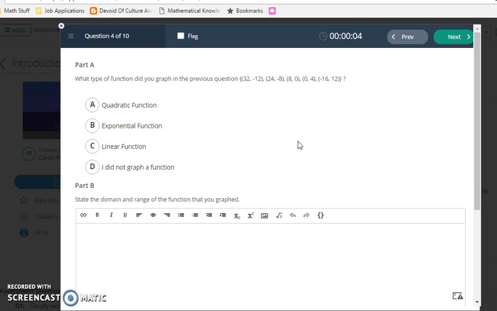Here is a multi-part item where you can choose one type of item for part A and a different type for part B. So students, here's an example of a multiple choice where students had to decide what type of function they previously graphed and then explain their reasoning, or in this case, state the domain and range in an essay type format.